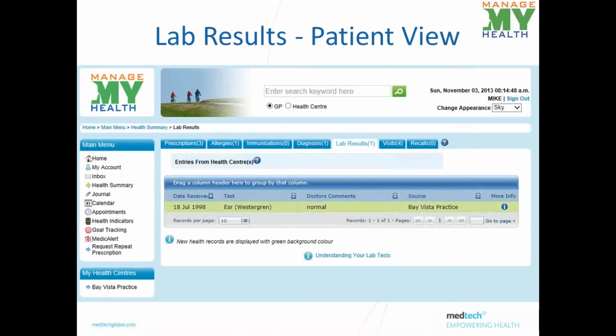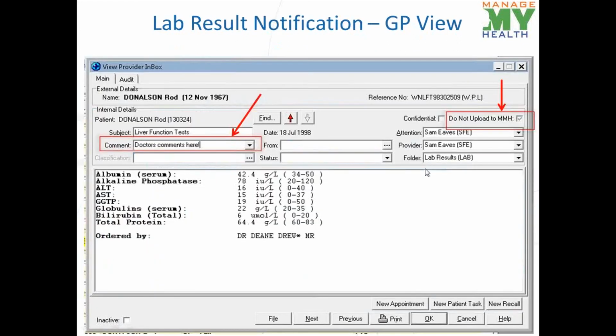So if you haven't logged in and looked at your results, ManageMyHealth will do the hard yards by sending a reminder to the patient. Now, that's really for normal lab results. So let's look at what happens if, for example, a patient has a result that needs to be communicated face-to-face. Could be cancer, could be something else that's serious.